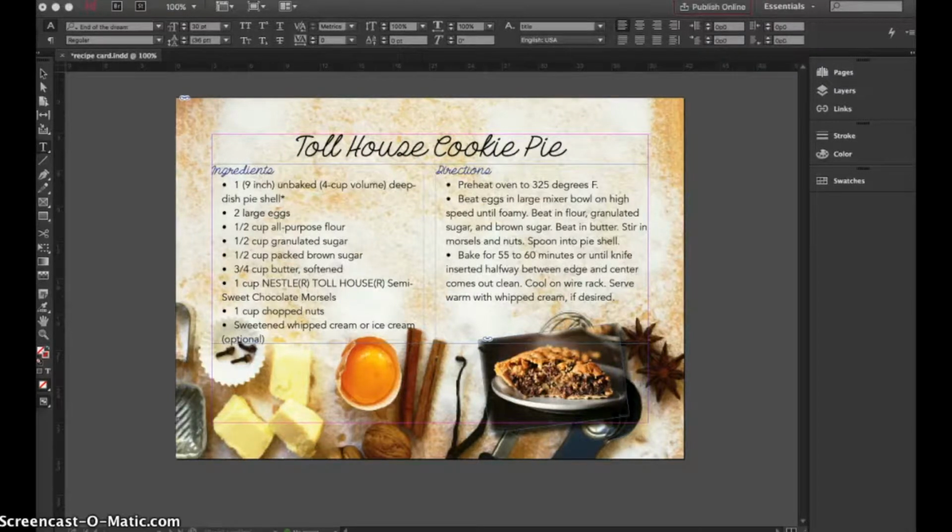I used custom fonts. I downloaded the fonts from dafont.com. So if you need some different looking fonts, they're compatible for Windows and Mac. So dafont.com is a wonderful site where you can find a lot of different fonts that you can use.